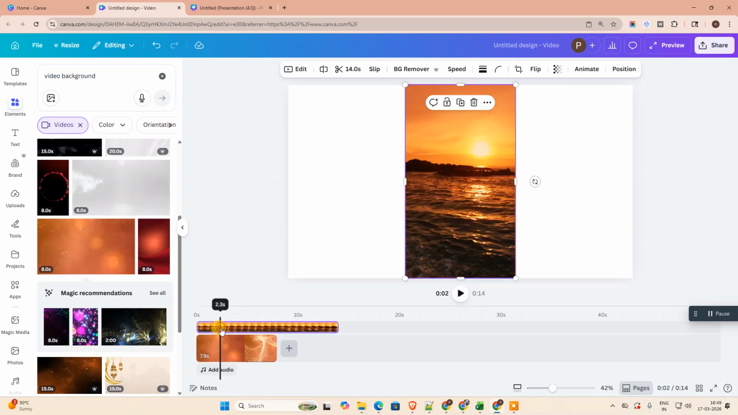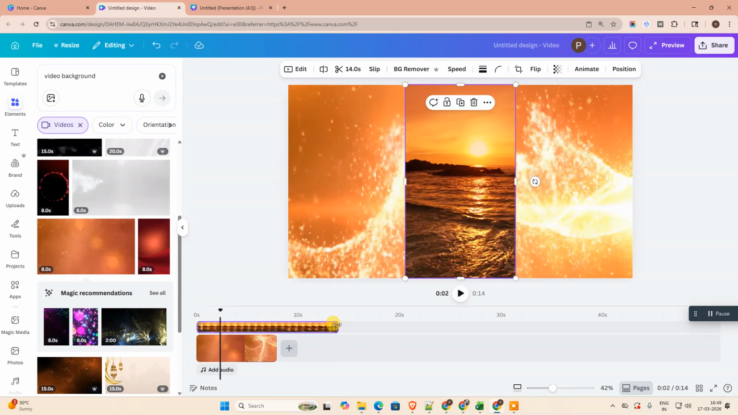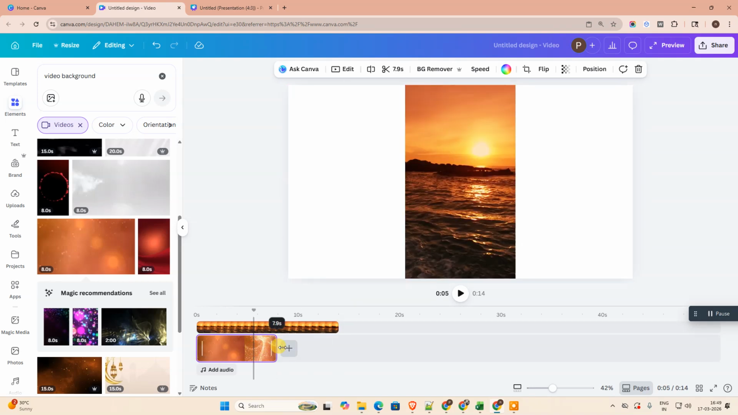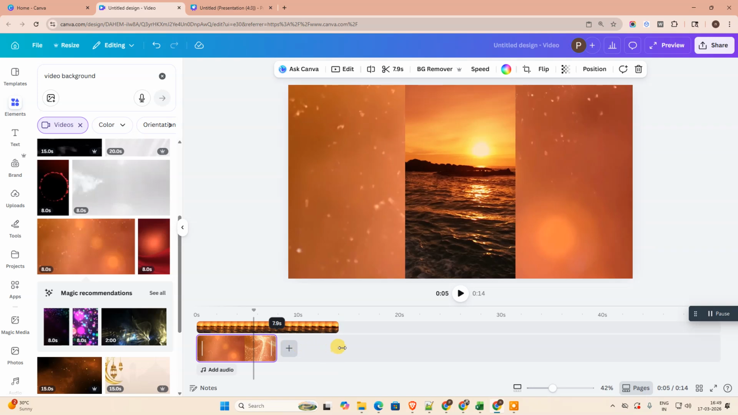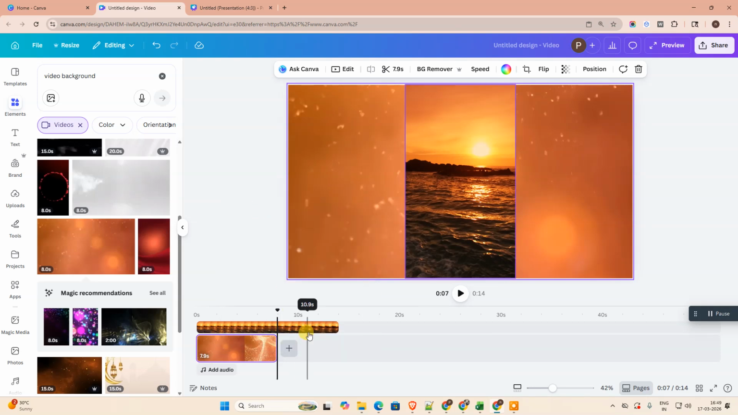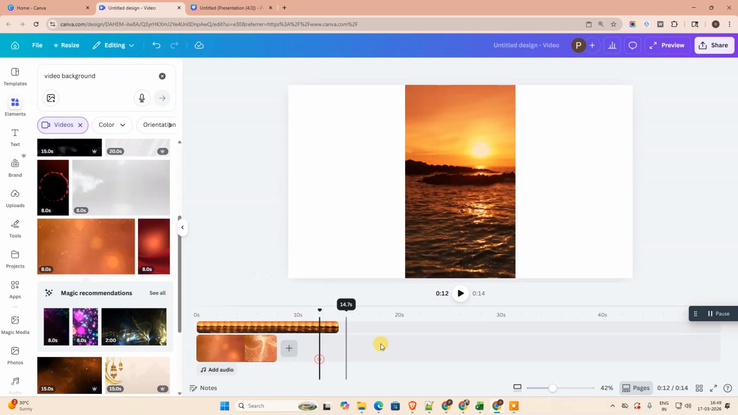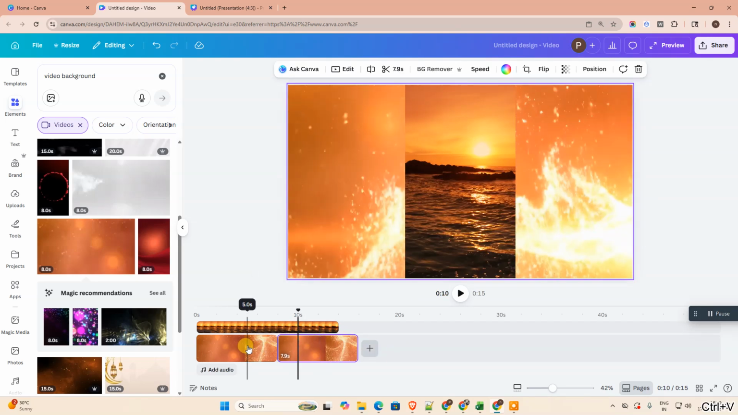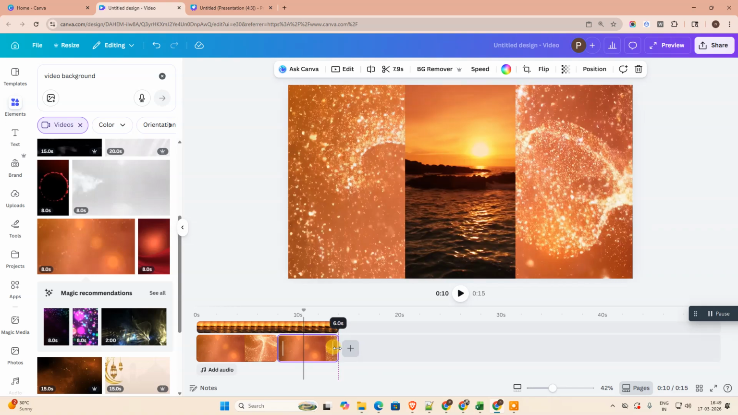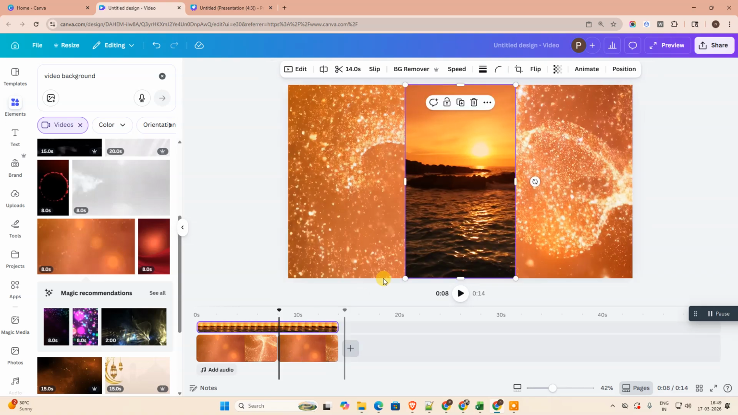So you can see my video size is I think 13.9 seconds, and this background is a maximum of 7 seconds. So I can't increase this size. So what you can do, just copy this background, right click on it and copy it and paste again. Control C you can use, and make this match the length of the video. Now let me play the video.